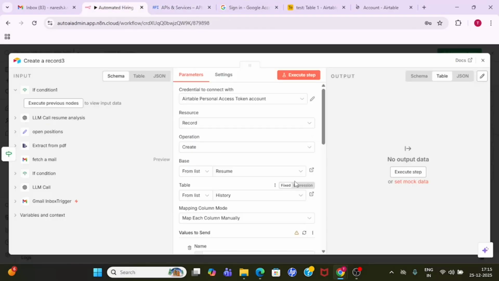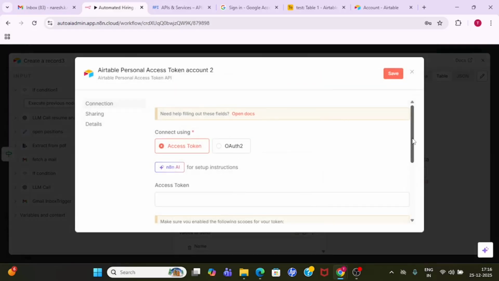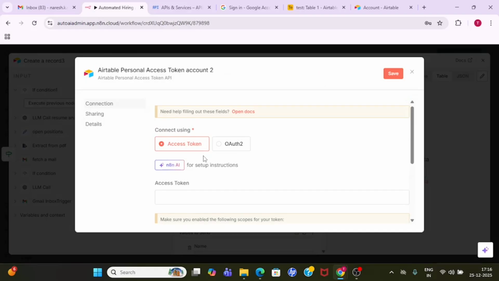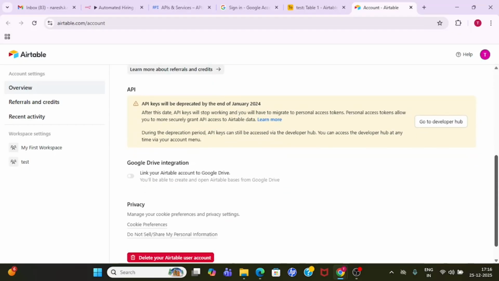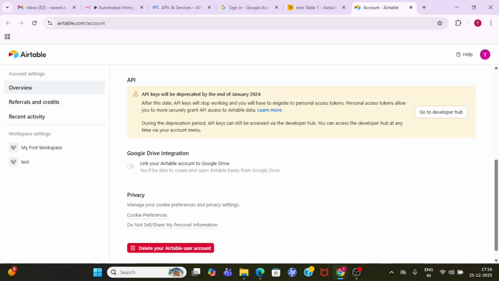You can see over here, we need to create the account, right? So just click on over here, click on create new credentials. It requires access token. It requires access token. So that access token, you can get it from your account. Once you come to your account, then there is an option called go to developer hub. Click on go to developer hub.